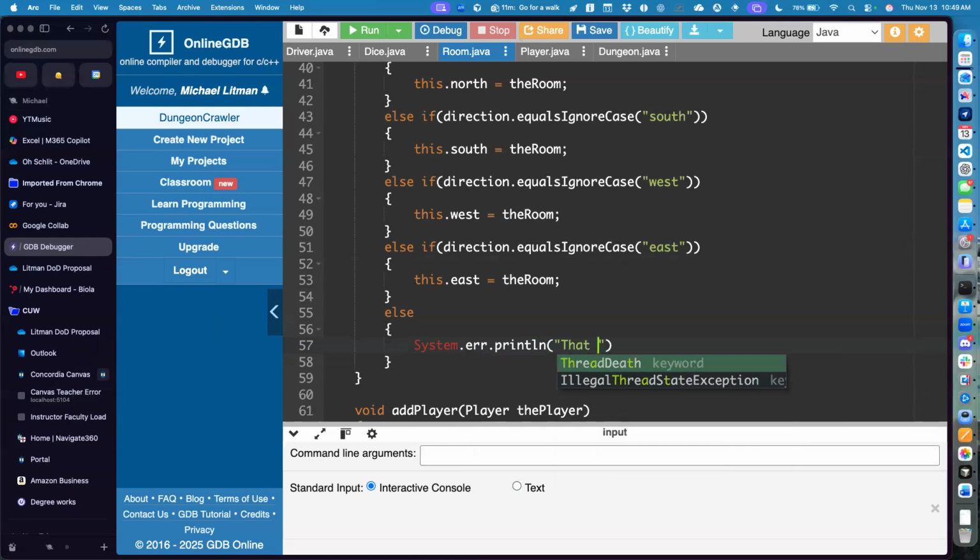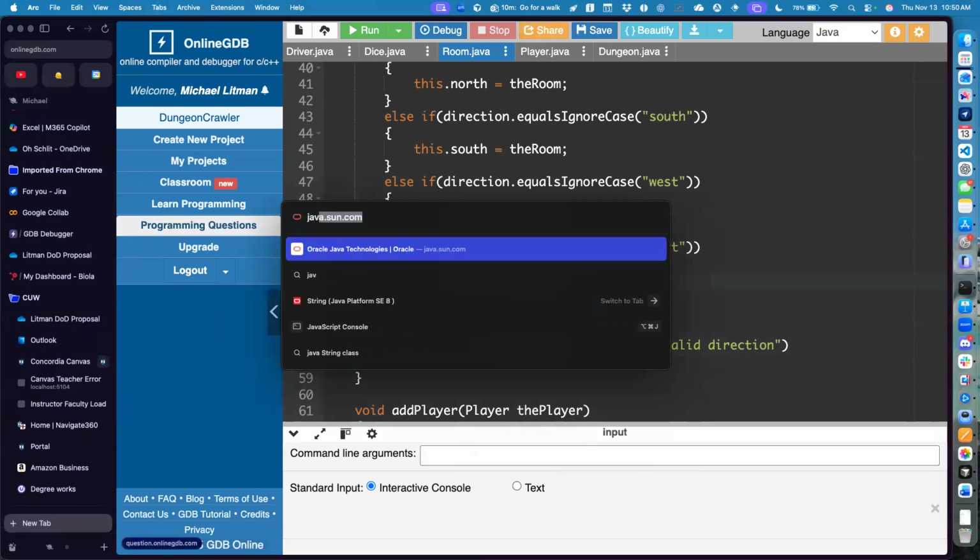Or is it like you receive an error? That is not a valid direction. Well, let's go look at the manual. All right. We're going to find that there is a print stream inside of system. So let's do this. Java system class.